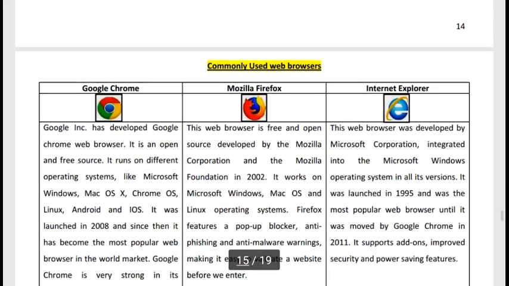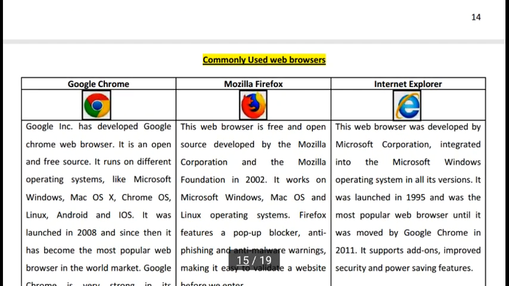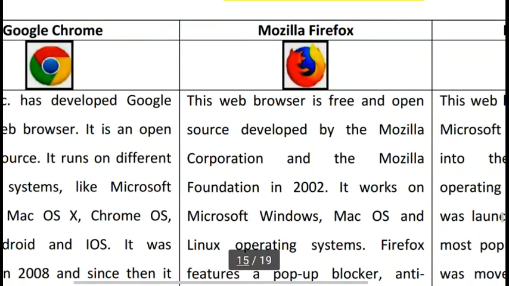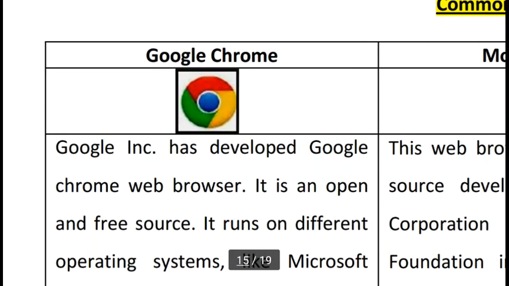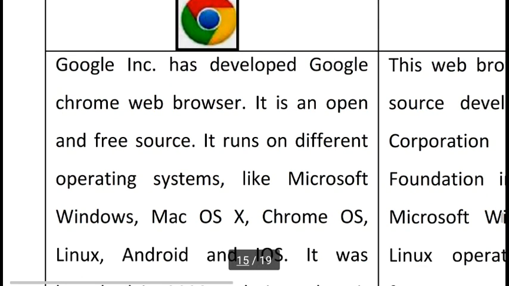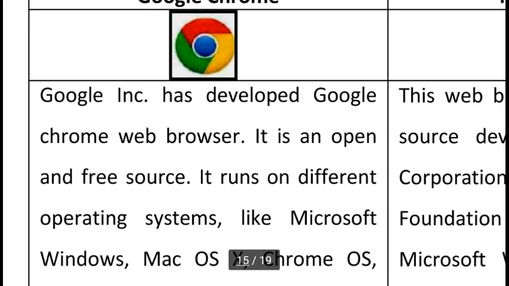Now here are the most commonly used web browser applications. Okay, so first and most popular is Google Chrome. We know it very well. Let us explore so many things. Google Inc. has the Google Chrome web browser. Google is also a multinational software company. It is open and free source.